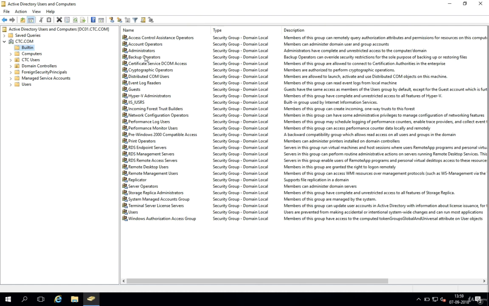You can see these groups and their descriptions, like Account Operators. Members can administrate domain user and group accounts. Those users who belong to Account Operators can administrate domain user and group accounts. Like Backup Operators, those users who belong to Backup Operators can override security restrictions for the sole purpose of backing up and restoring files. Likewise, go through all those groups and you'll get knowledge about what operations the different groups hold.